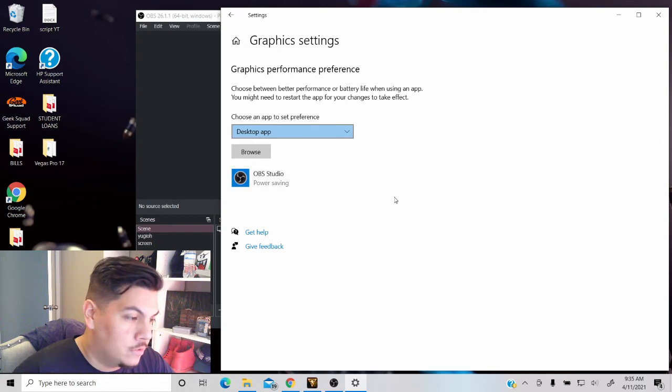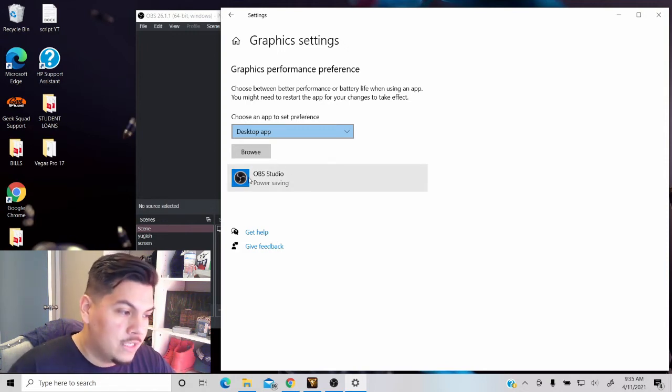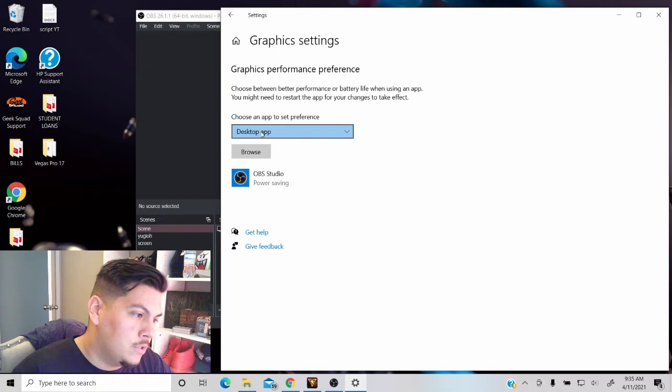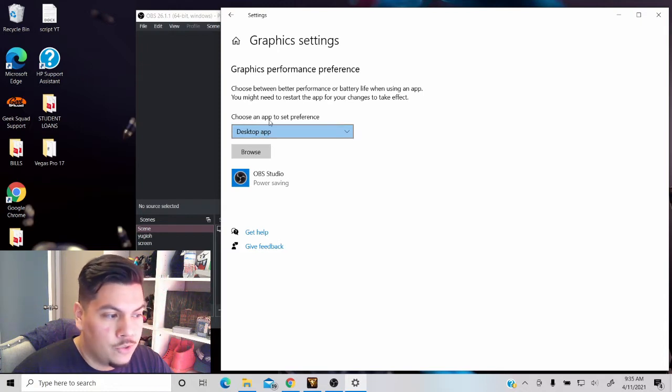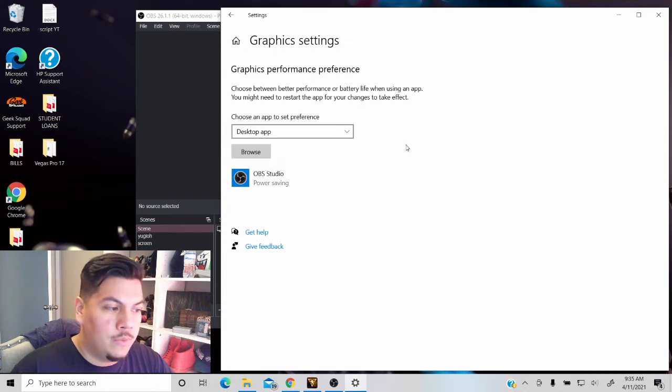okay, awesome. So now here we are. I already set it up on my end, but when you guys are first coming in, this OBS will not be here. There are two options you can choose when it says choose an app to set preference. OBS is a desktop app, so you keep it at desktop, you don't switch it to Microsoft Store app. It's not going to work. You wouldn't really want to prioritize any desktop apps.